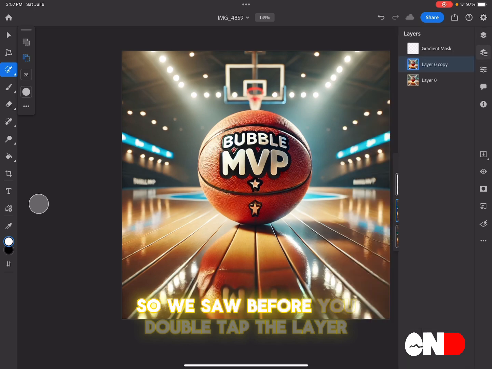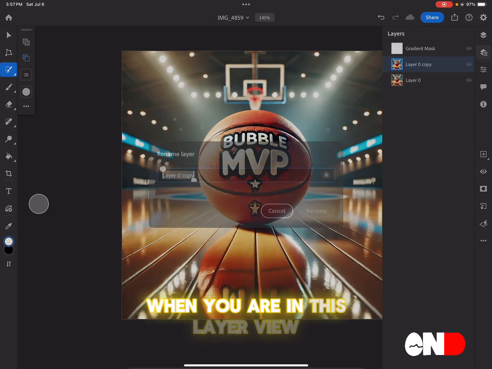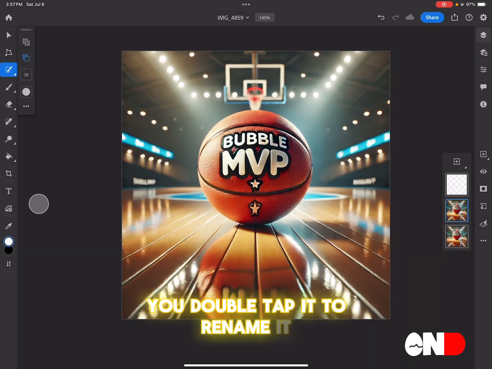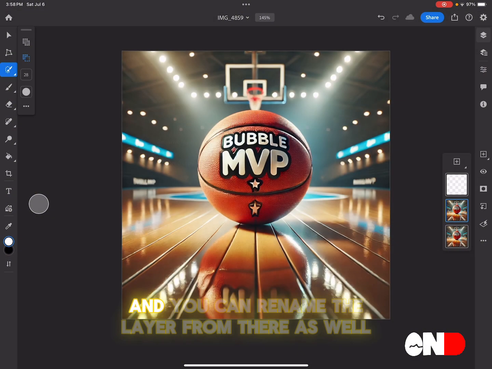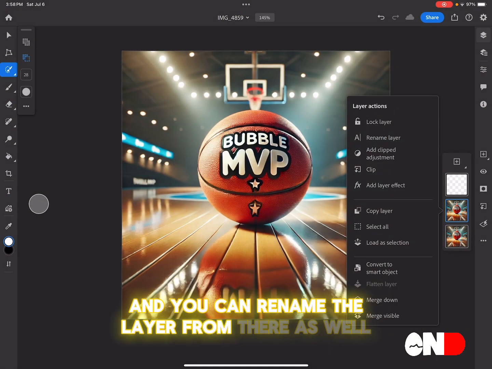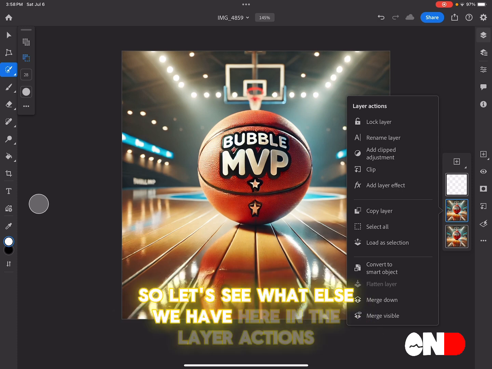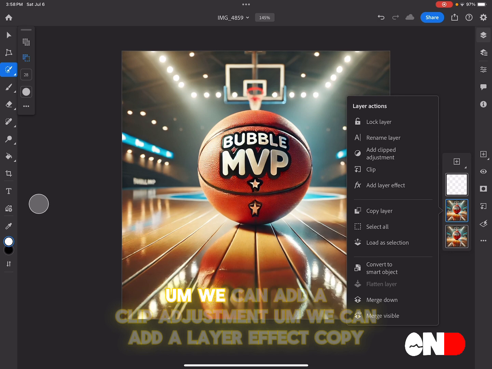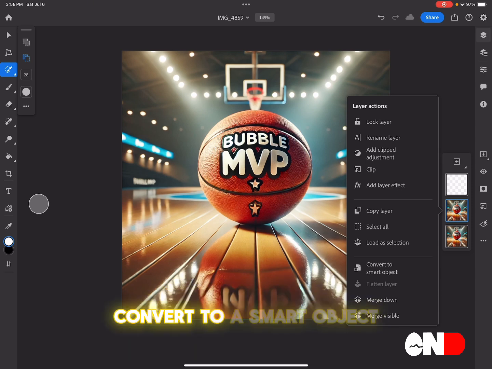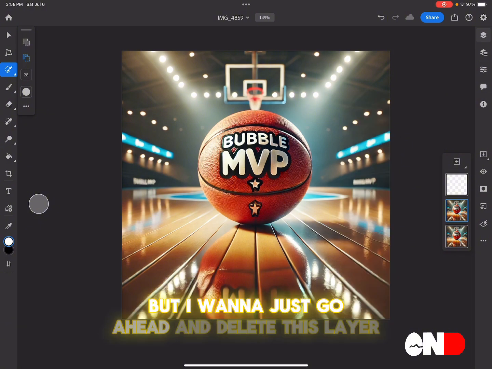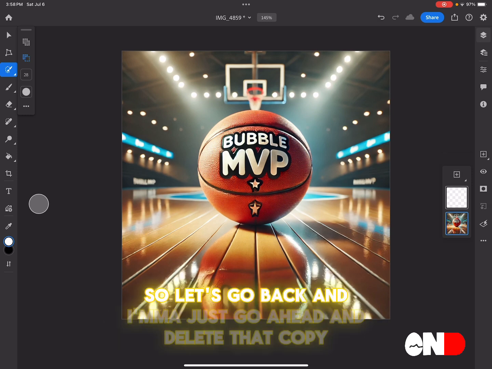So that's how you rename the layer from here. So we saw before, you double tap the layer when you are in this layer view to rename it. But if you're in the default layer view, you tap the three dots at the bottom and you can rename the layer from there as well. So let's see what else we have here in the layer actions. We can add a clipped adjustment. We can add a layer effect, copy, select all, load as a selection, convert to a smart object, merge down, and merge visible. But I want to just go ahead and delete this layer. So let's go back, and I'm gonna just go ahead and delete that copy.